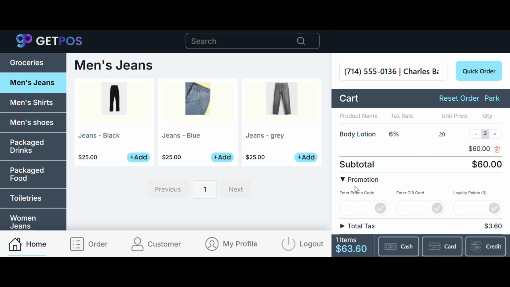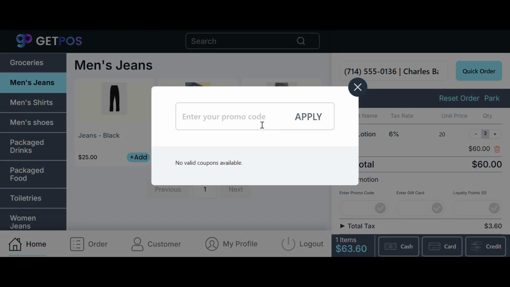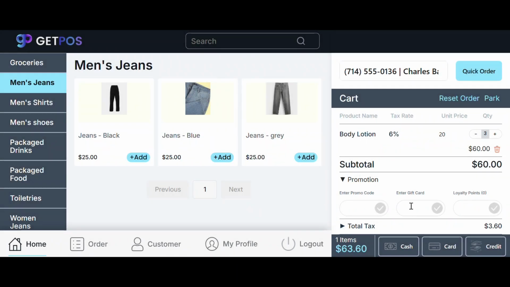And here you can see promotions. Under the promotions, if the customer has any promo code, then that can be applied over here. And if the customer has any gift card, that can also be applied. And if the customer wishes to redeem their earned loyalty points, then those points can be redeemed against this value. Right.